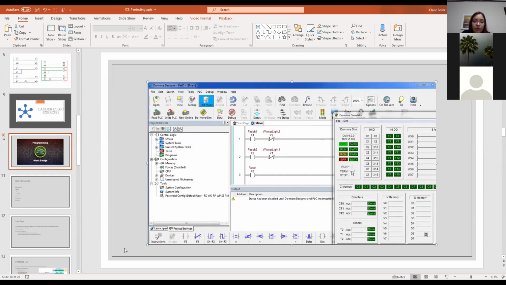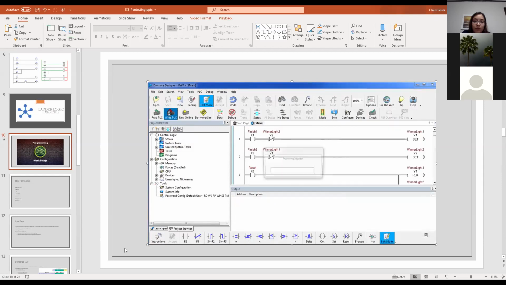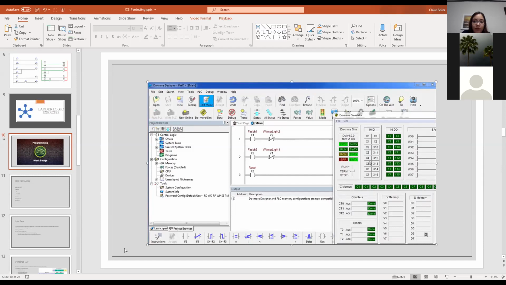To write the program to the PLC, we just hit this button right here. We're going to take this program, hit this button, and that transferred the program down to our PLC. Let's go ahead and run our program by clicking on Run, and we should be ready to go.